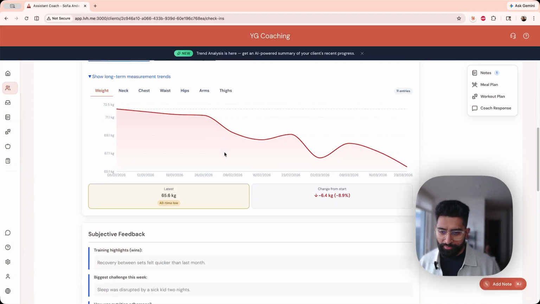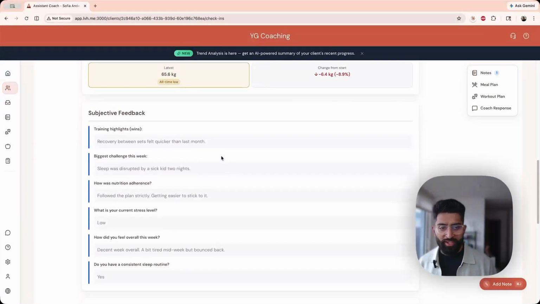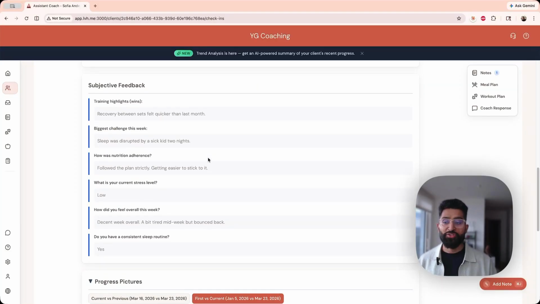And then going to the next section. So as coaches, we know that all the objective numbers that you saw above don't really tell you the whole story, right? Some of those numbers might be moving, some might not be moving, but you also need to understand how the client is feeling while following your program. So you need some subjective input from the client as well. This is the next section that actually allows you to do that.